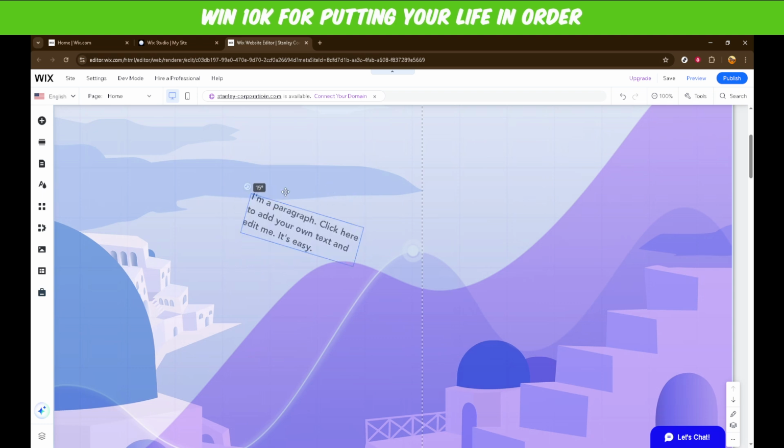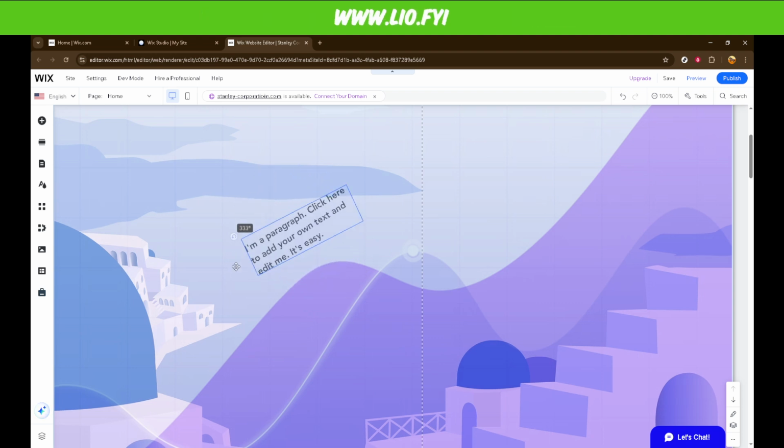Click and hold this rotation handle and start moving your mouse in the direction you wish to rotate the text. You'll notice the text beginning to spin and change its orientation as you drag the handle. Release the handle once you're satisfied with the angle.